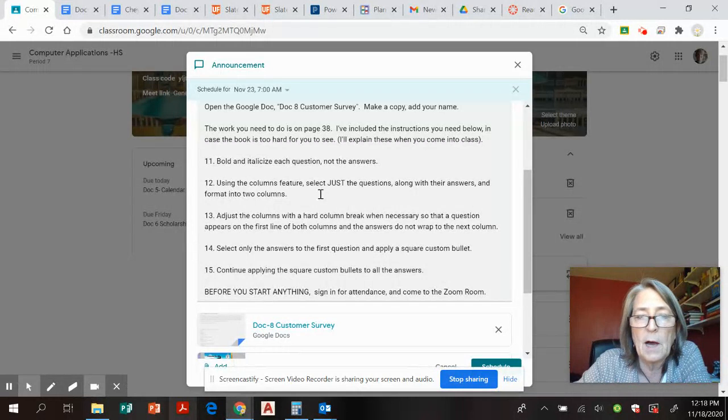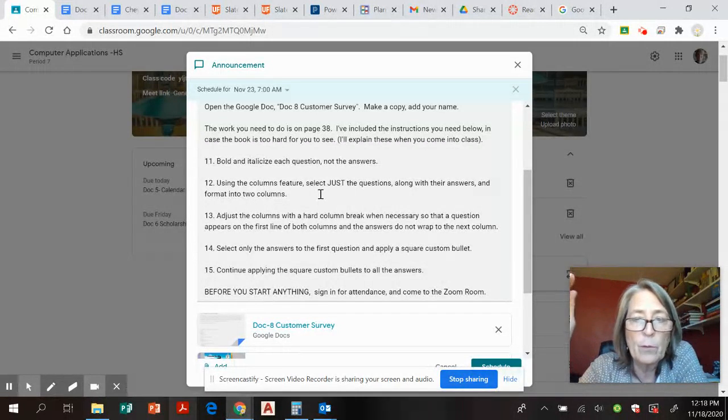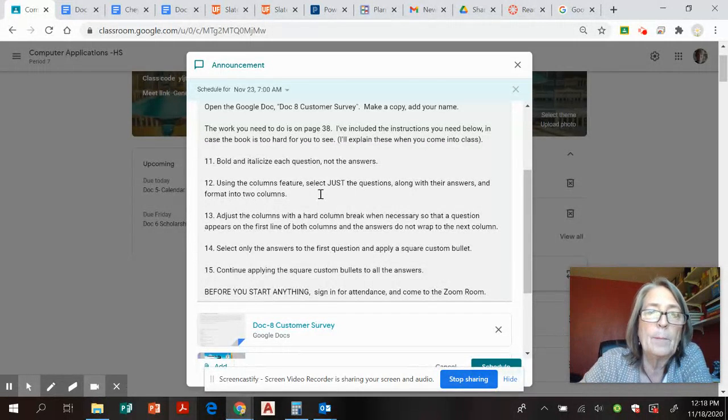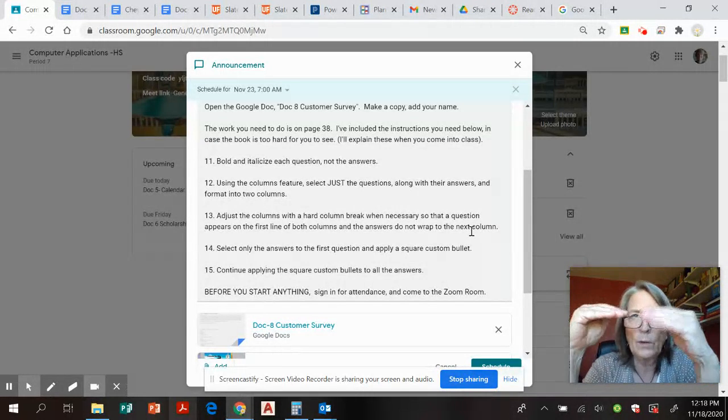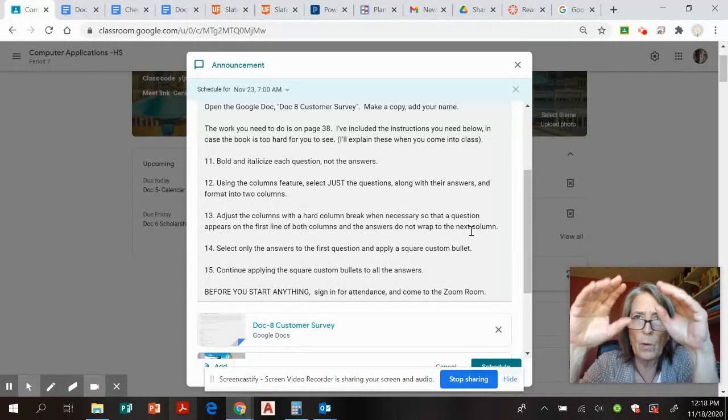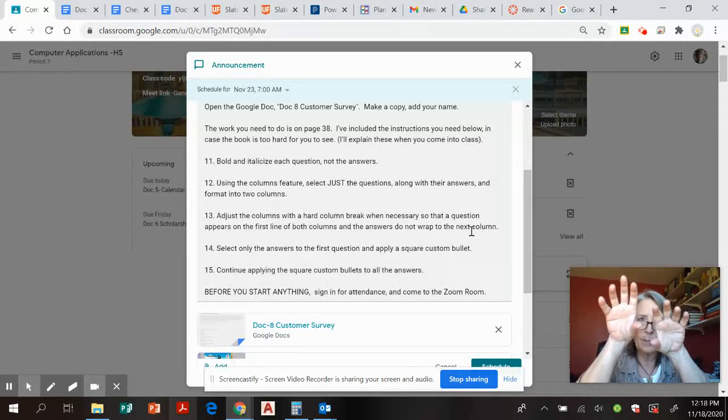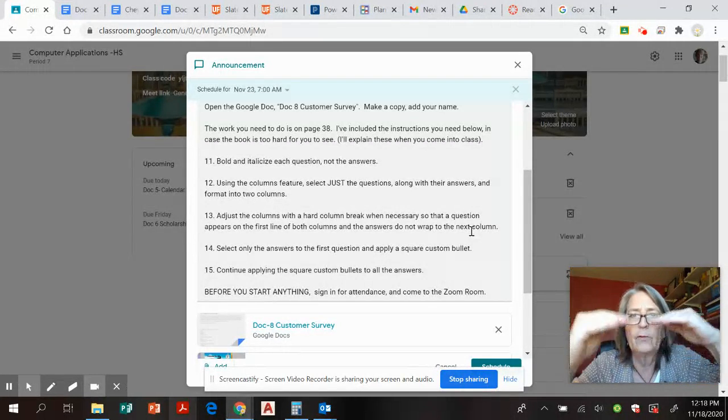We created a column, and we did that by going to the Format tab, opening up columns and picking two. We adjusted the columns with a hard column break. So what that meant was, you remember that one question wasn't lined up with the other one, and we hit the delete key and lined those up.